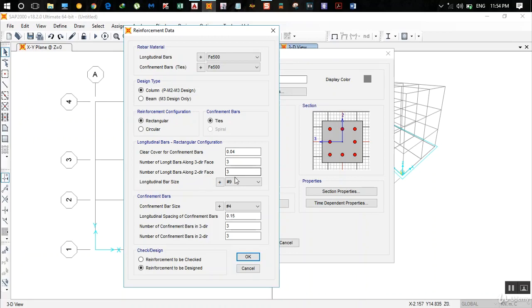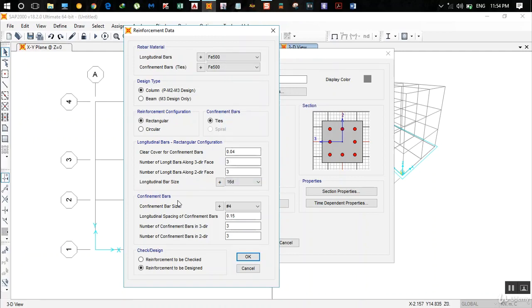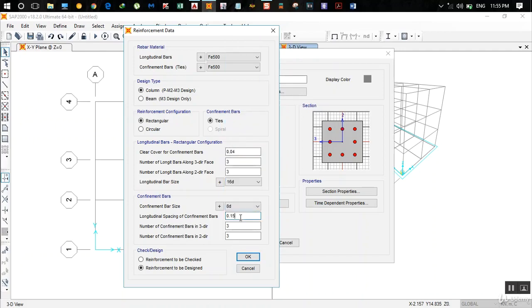Okay, so longitudinal bar size, first trial I'll be taking 16 mm diameter. Okay, so confinement bars, diameter of bars I'll be taking 8 mm, and longitudinal spacing I'll be taking 100 mm, that is as per the calculated detailing.